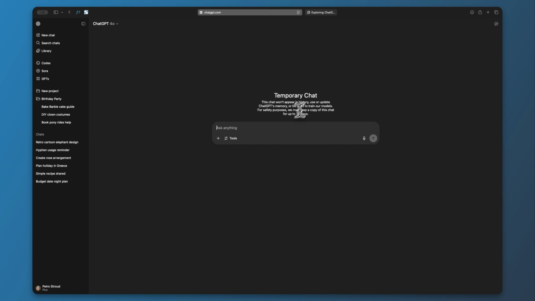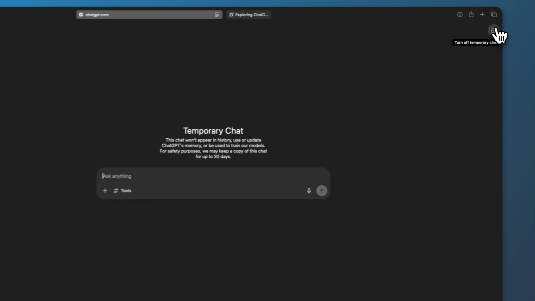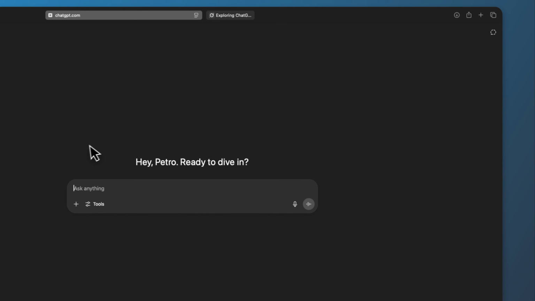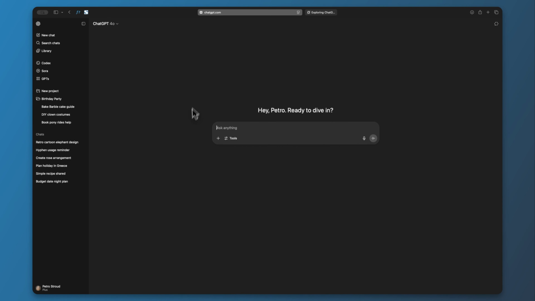If you want to take it back to a normal chat, you just come up here and you unclick that. And that, ladies and gentlemen, concludes our tutorial of ChatGPT's interface.